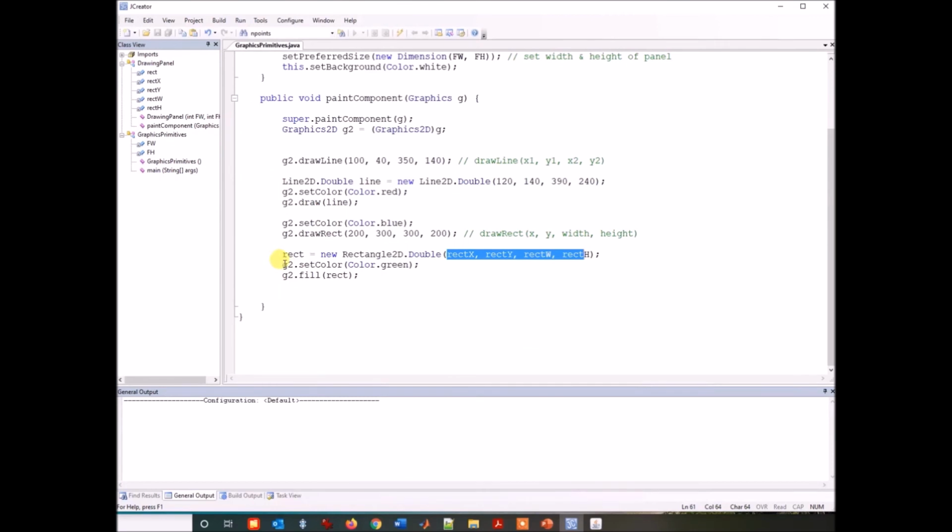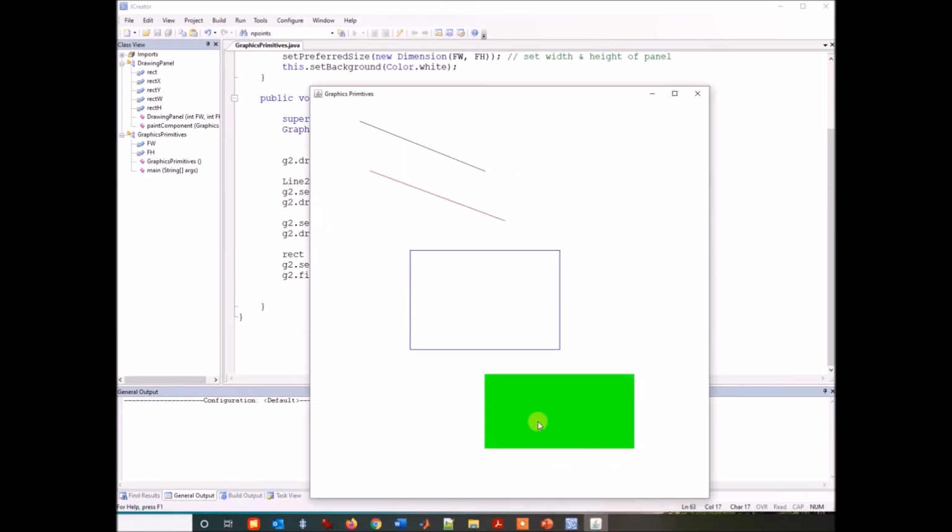And then setting the color. We have to set the color before we draw. So we set the color to green, and this time we call the method fill. We do not call the method draw because the draw method is going to draw without filling. When we call the method fill, the objects are going to be drawn with some color inside, and we are passing our object rect. So this is going to draw the rectangle object in the green color.